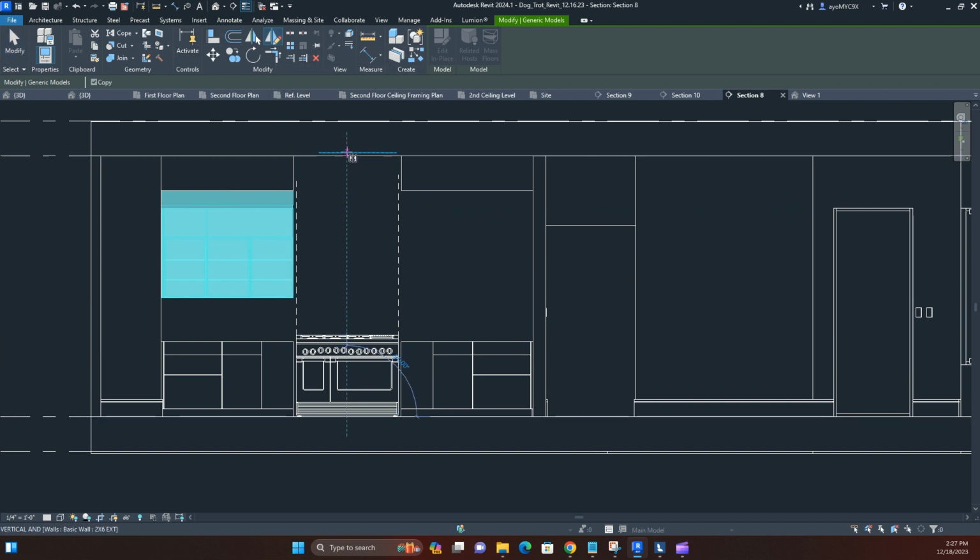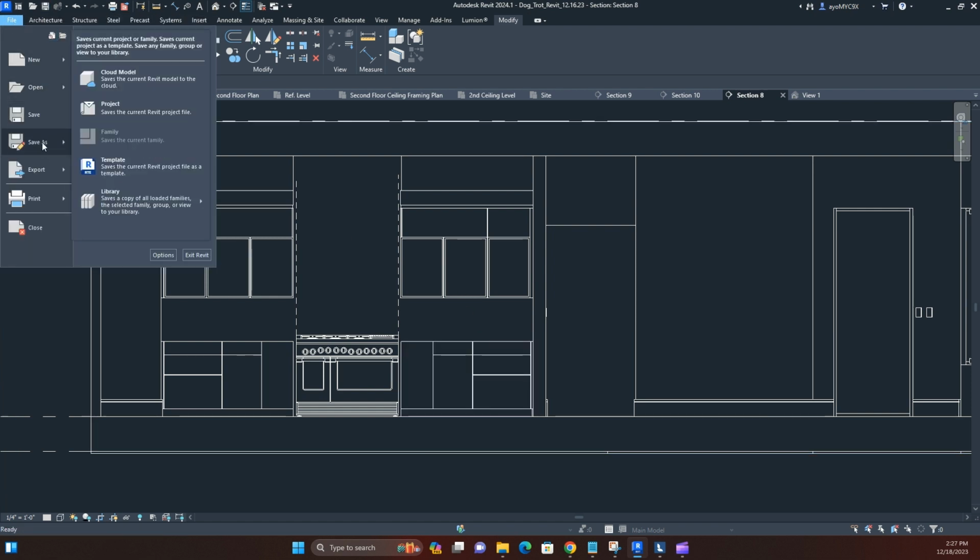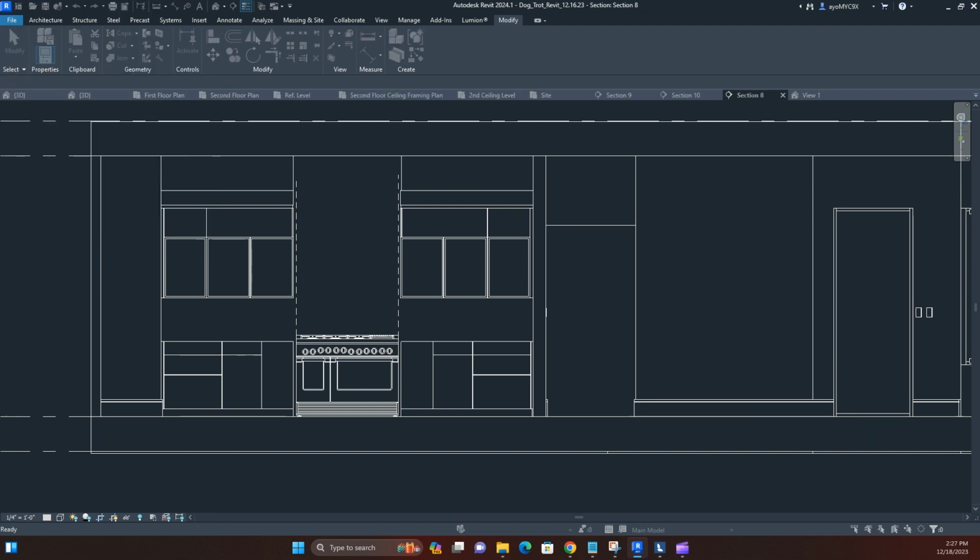Oh, I love this command. It just saved me a whole lot of time. There you go, there you have it. I save it, Save As. Hey, sometimes you need to have backups for these. You need to have a backup for your backup for these projects.